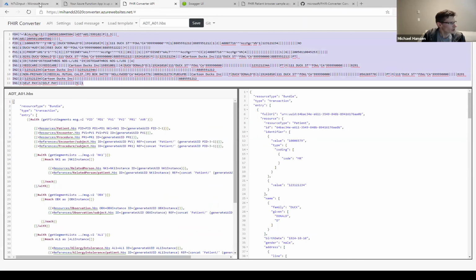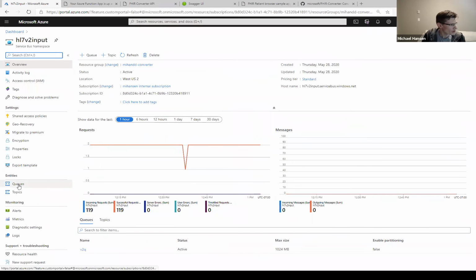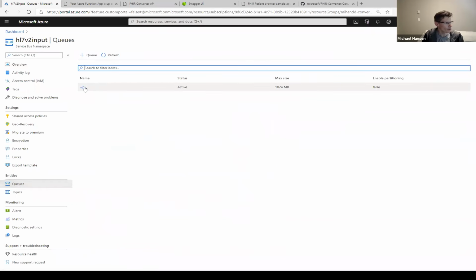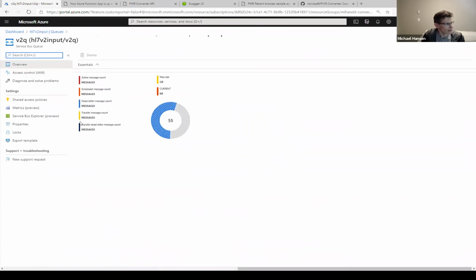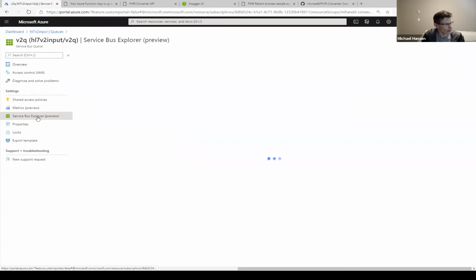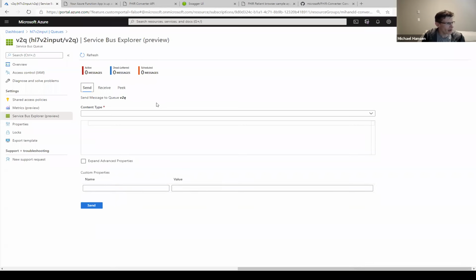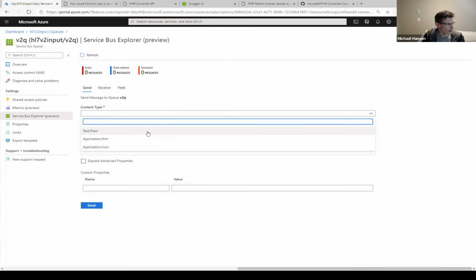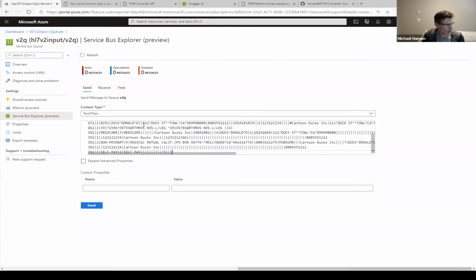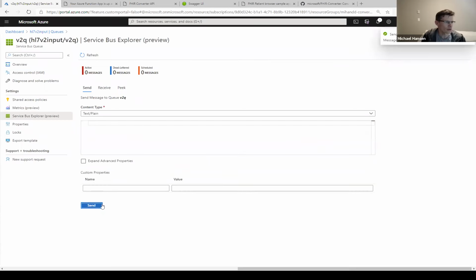And I am going to go into a service bus that I've hooked up here, and I've set up a queue. This is, of course, not how you would normally add data here, but this just allows us to play with it. So I'm going to put in this message, and I'm going to send it to the queue.